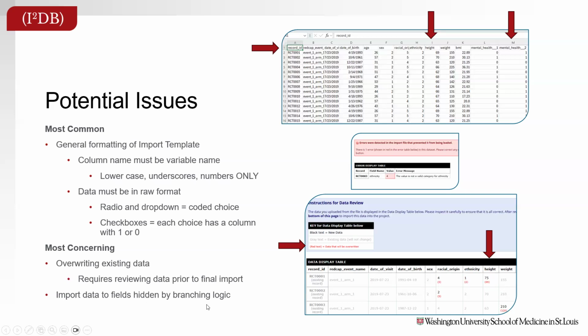Another common issue that we see is that you can import data to fields that are hidden by branching logic. So if you've ever tried to open an instrument with data already collected, you get that error that pops up that says there is a value in this field that is supposed to be hidden by branching logic, and it asks whether you want to remove the value or not. And so you have to be diligent about making sure if you import a value to a field that has branching logic, there's probably a subsequent value that you have to include for another field that drives that branching logic to show that field.